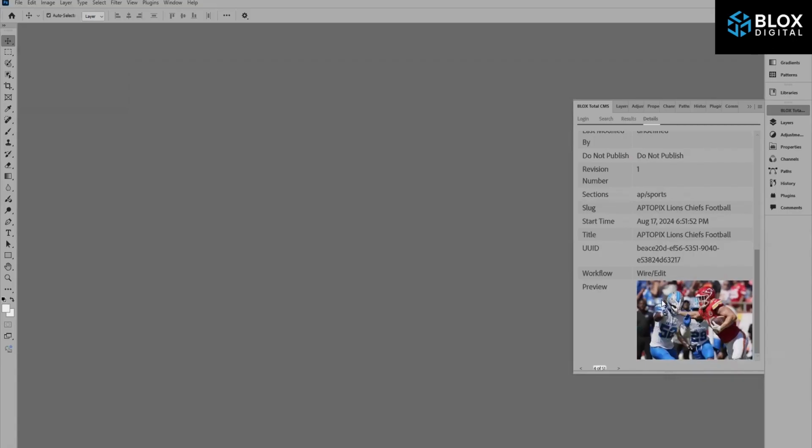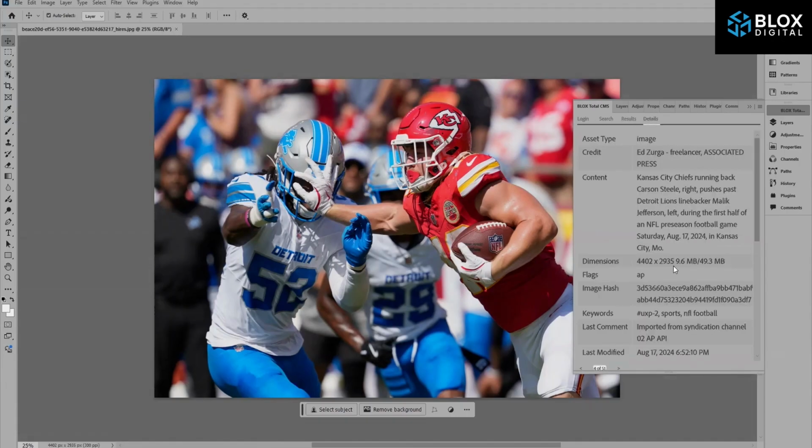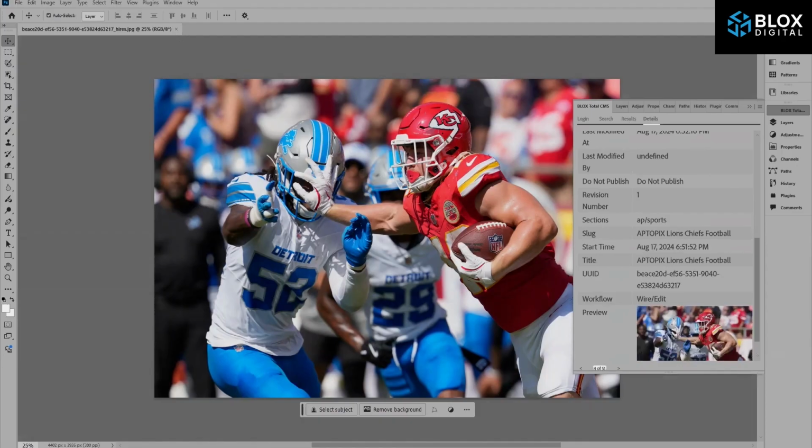You'll notice here there's a preview, so I can also open up the image from here as well. If I double click, that will open up the image. So again, we have a couple different options here out of Photoshop to open up images. We can either do that back from the results tab, or we can do that from the details tab.